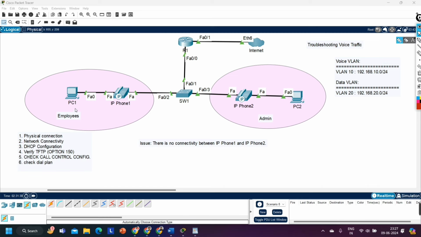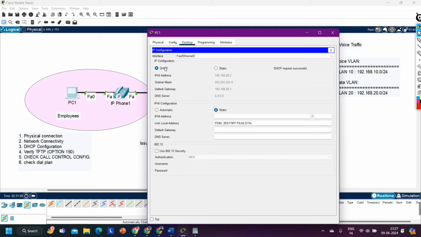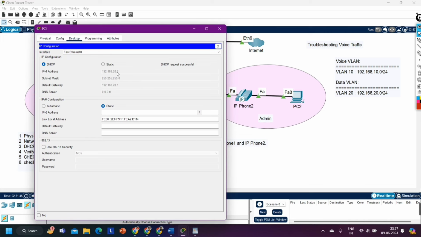First of all, PC1's IP address is 192.168.20.1, from VLAN 20. VLAN 20 is the data VLAN, and the subnet is 192.168.20.0/24. So you can see PC1 has got an IP address from the same subnet.